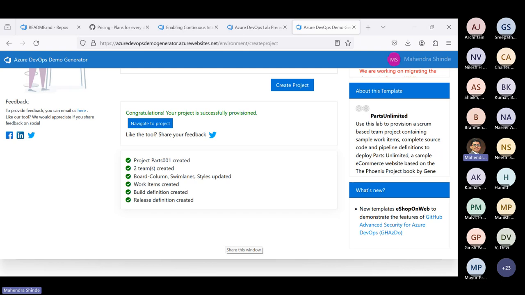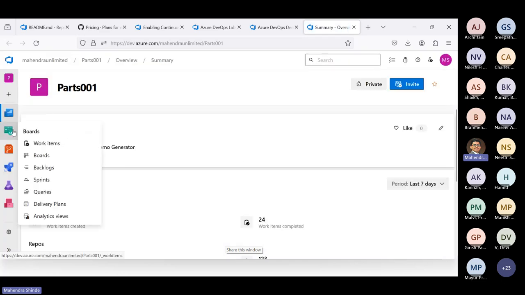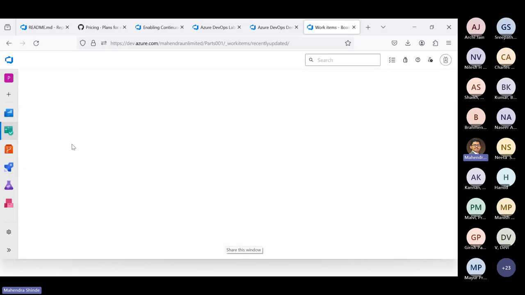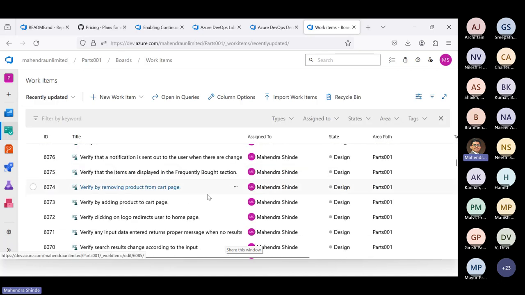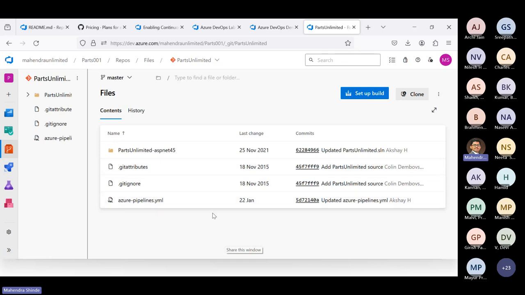Okay, fine. Once it is done, I will navigate to the project. Now, this is my sample project called Parts 001. If you explore, you will find Azure Boards already has lots of work items, and Azure Repos already has an ASP.NET 4.5 application inside it. Can you explore it?